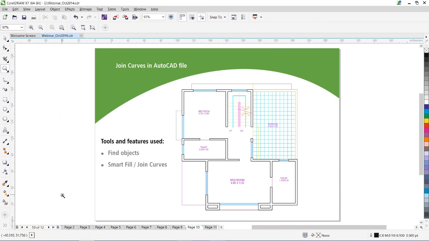Okay, this is something different kind of job where you need to work with the files on which somebody else has already worked in some other application. Now this is an AutoCAD file which I have imported in my CorelDRAW file, which I need for putting it in a brochure, a sales brochure for some residential complex. Now this file has been worked on by an architect where he has done his job.